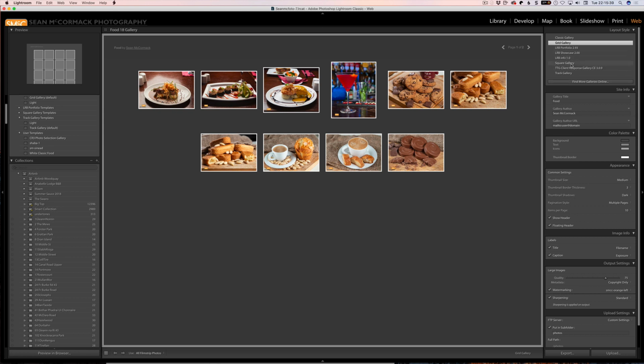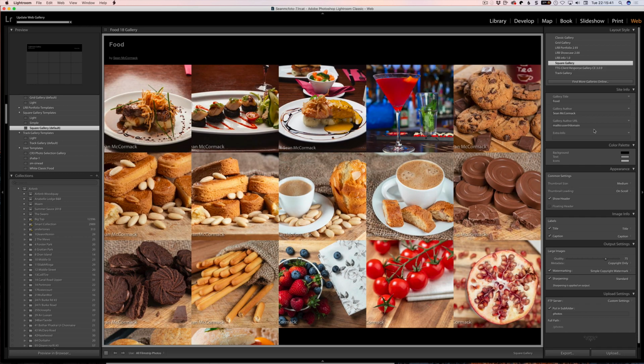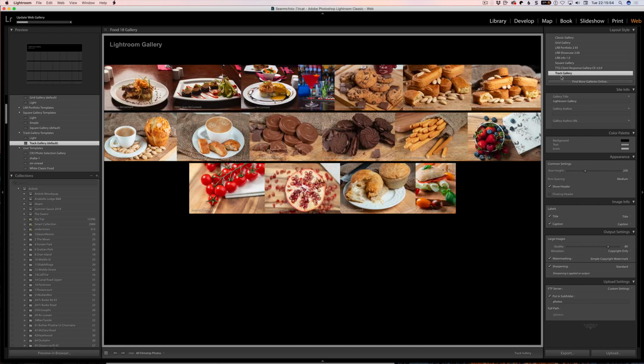And the other thing we're going to do very quickly is the square gallery. Basically, it's almost exactly the same, just have a little bit of extra info that you can put in here. And as we can see here, it crops all the thumbnail squares. That's where it gets the name. And then the final one is the track gallery, which just makes it look like a track of images. So it's like the square gallery, except that you get those full-length thumbnails.